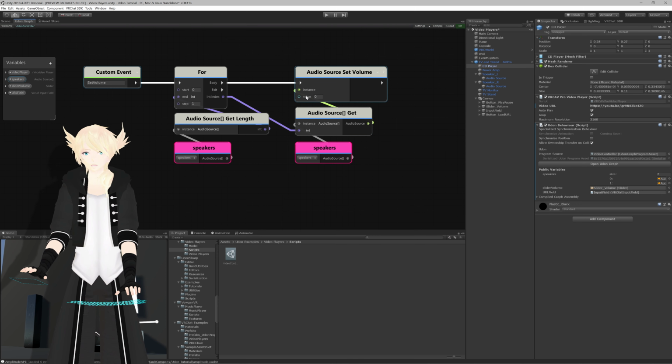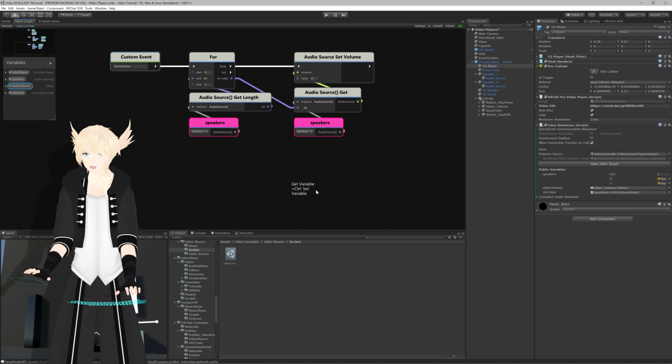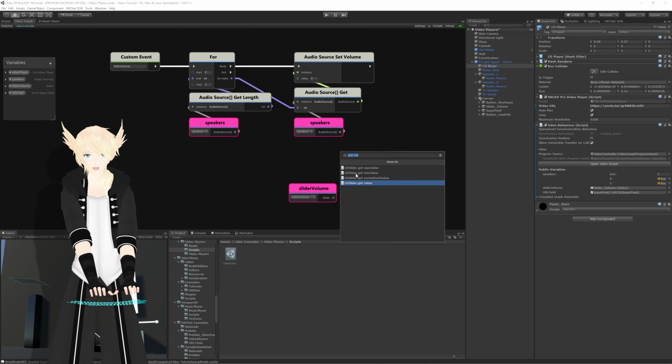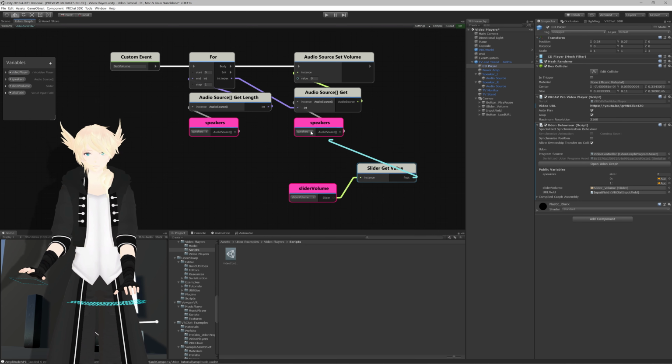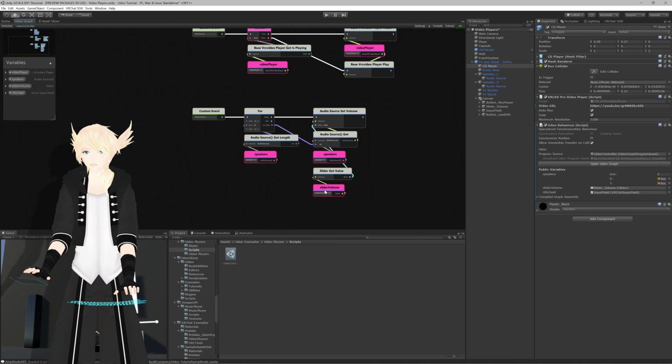Presently it's setting it to 0 though, so we need to get the value of our slider. So we'll drag out from our slider, we'll say get value right at the bottom, and then we'll connect this float into value right here. All right, now we're playing and pausing, we can set the volume.